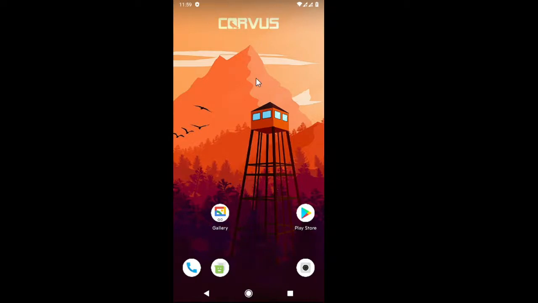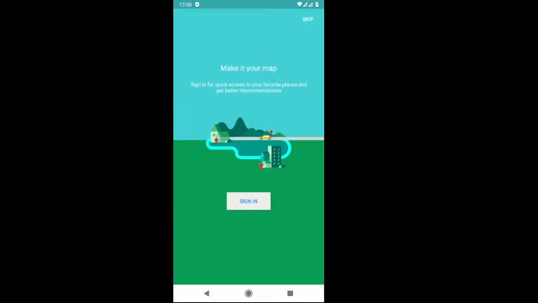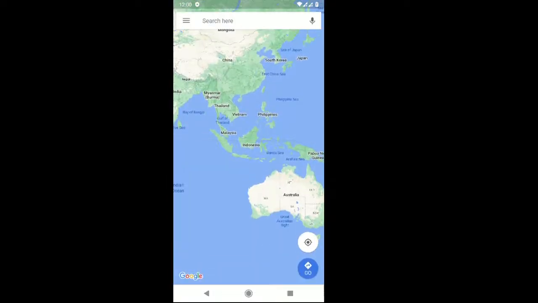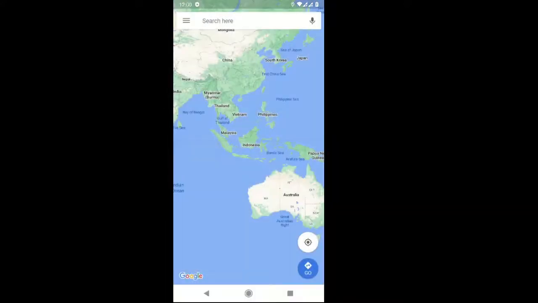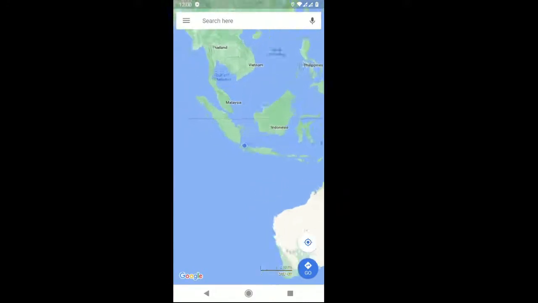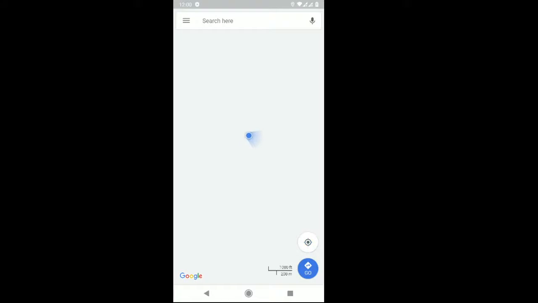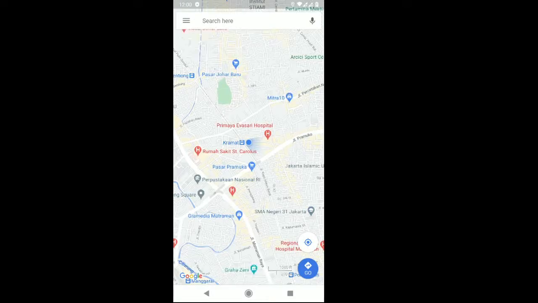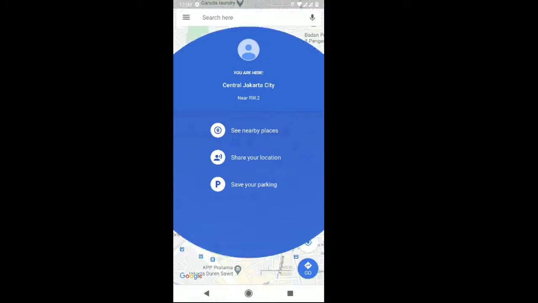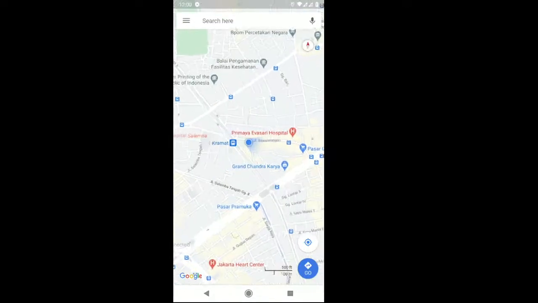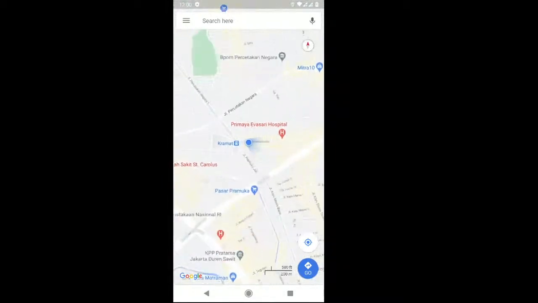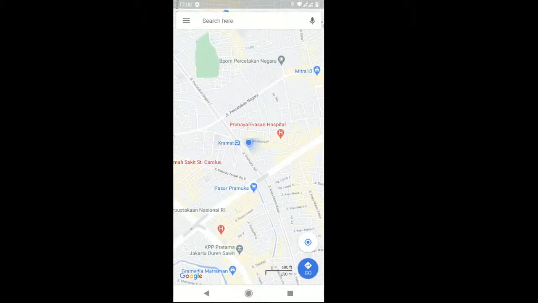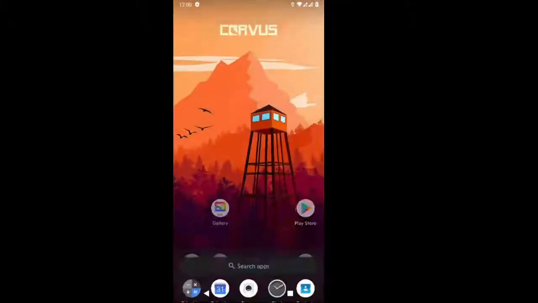Let's continue this time. Open the map. Let's skip this one. This one is very fast, I like it very much. Let's click OK. Nice. Oh, GPS is working very fast. In the map, you can see it has a small blue dot, which means it's working. If you have a large blue dot, it means it's not working. So it's working very fast, very nice.